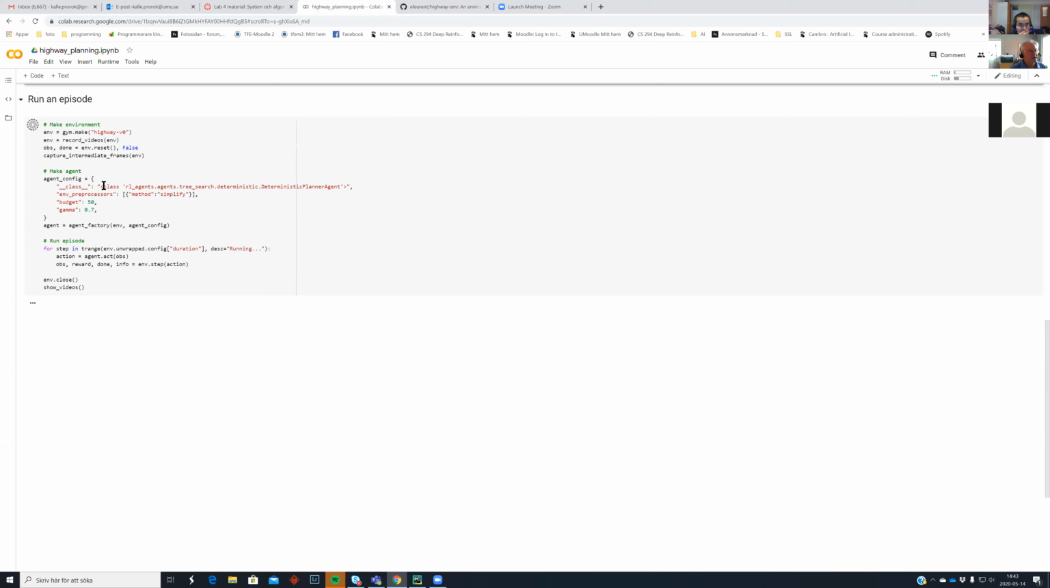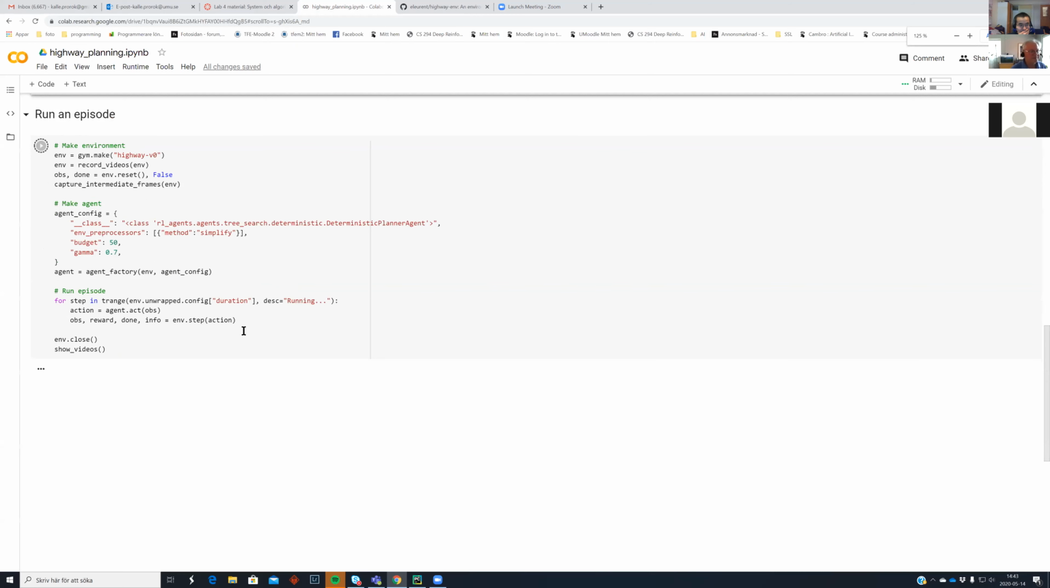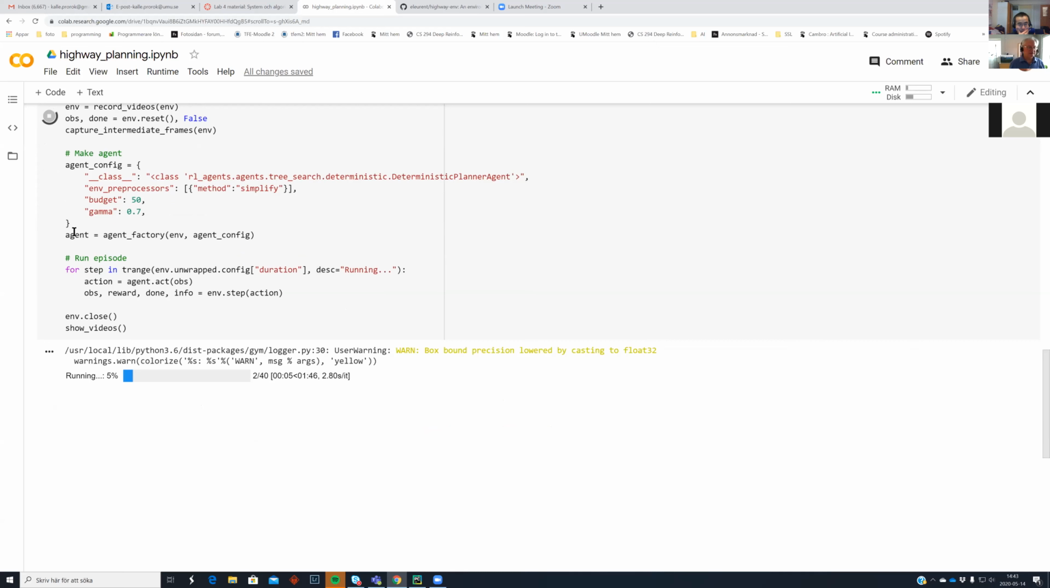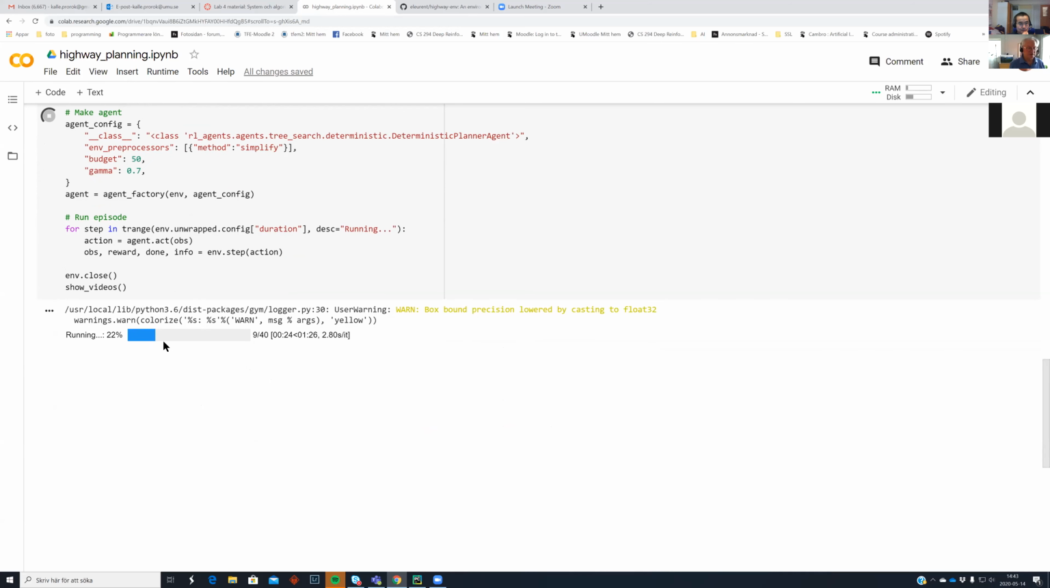Is this screen big enough? Maybe I make it bigger for you so you can read. So it's a gym environment. We have highway 1, and we also have a wrapper which records a video when interacting with this environment. So we capture a video. We then run our agent on this environment, and then we take an action and run this for some time. Then we close and then we show the video. So we see now it's running.